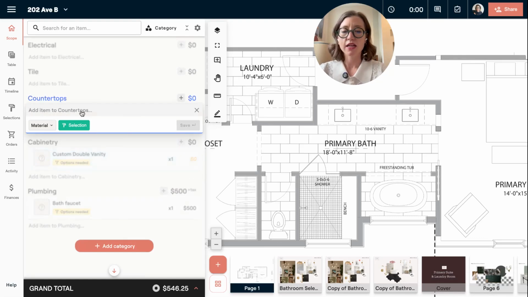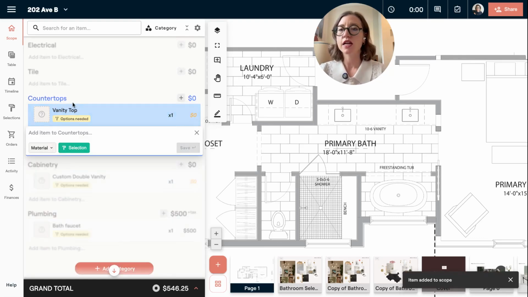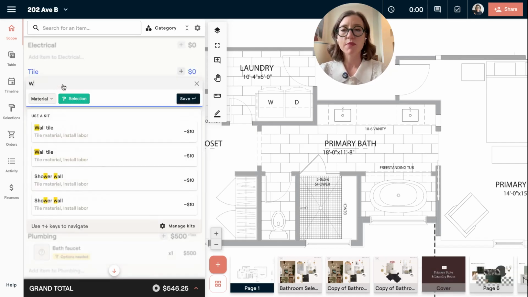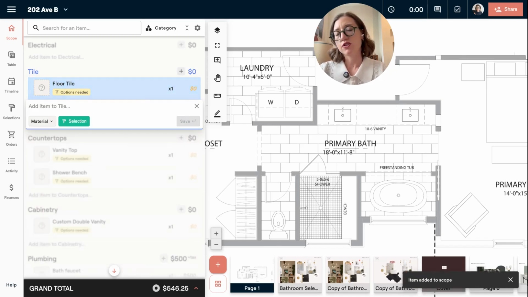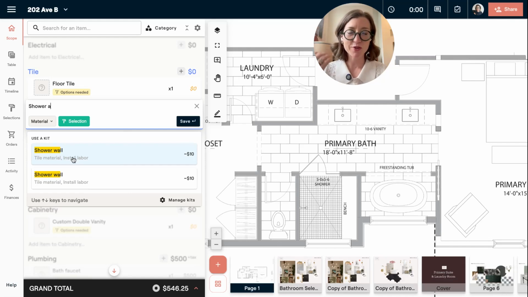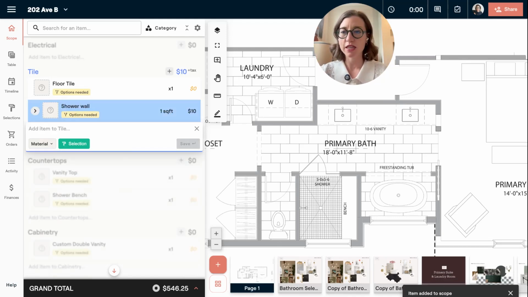I'm going to add in vanity top here. I'm going to also add in shower bench. Maybe that's another custom feature I like to do in primary bath. I'm going to do floor tile. I'm going to do a shower wall tile, and you can see again, I've got those saved items. So even better, this is a great example of why it's important to have those saved items, which you can also do with custom kits.